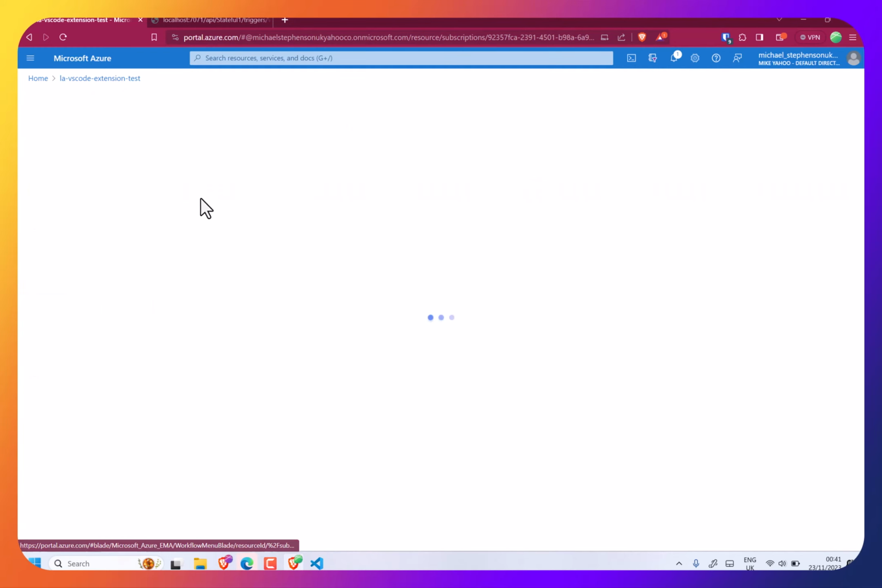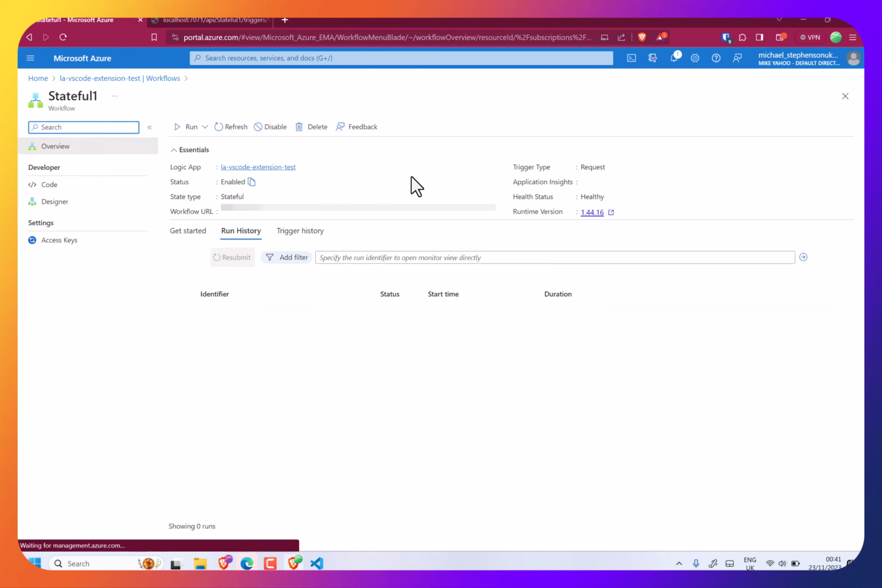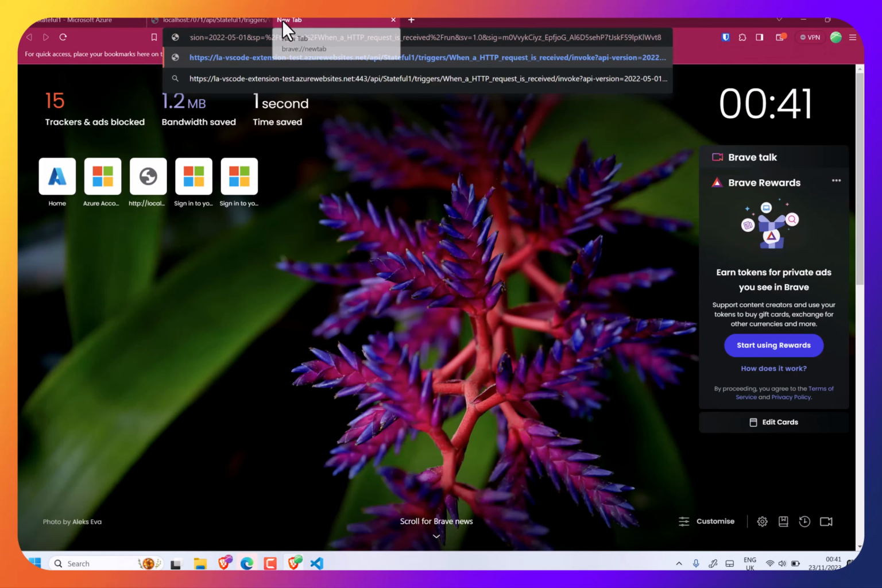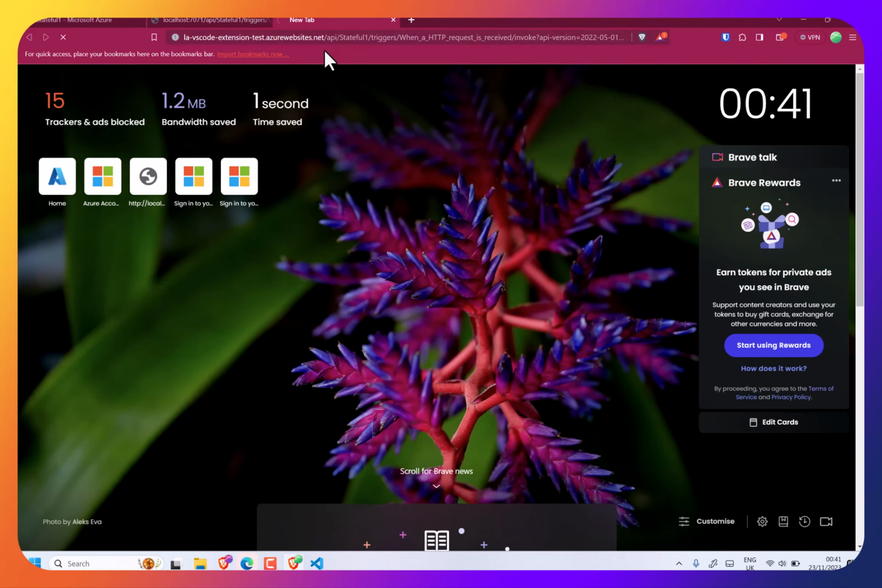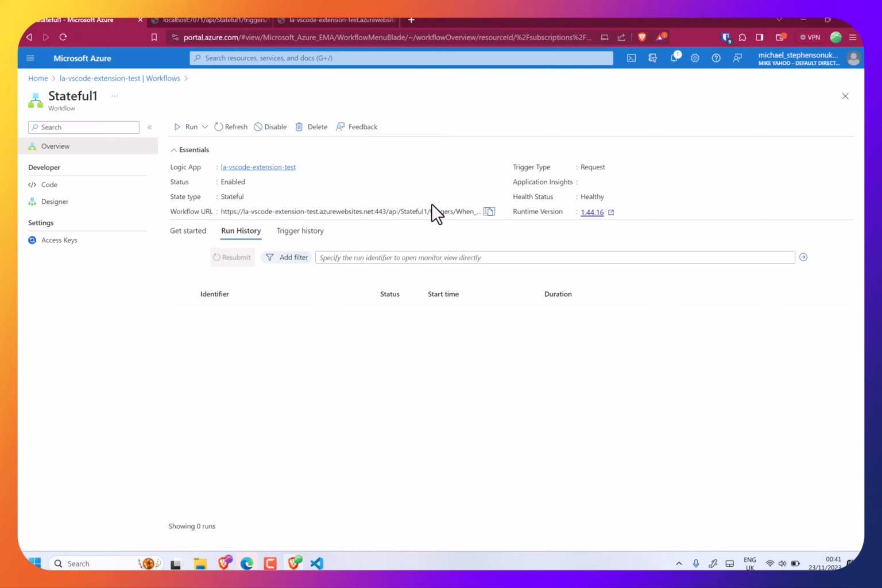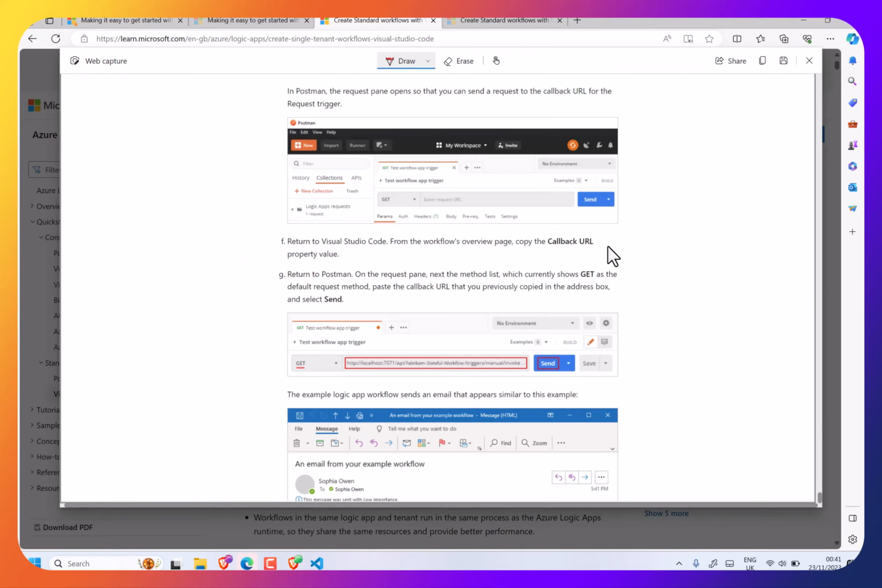So here's our stateful workflow running in Azure, and let's grab that URL. And there we go. Thanks, Mike. This works. So what we've shown there then is we've gone through the steps in this article.